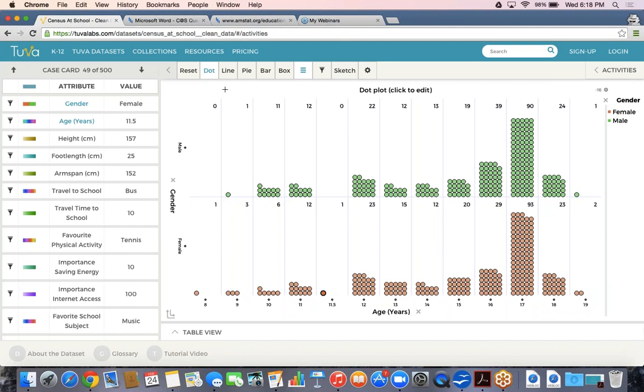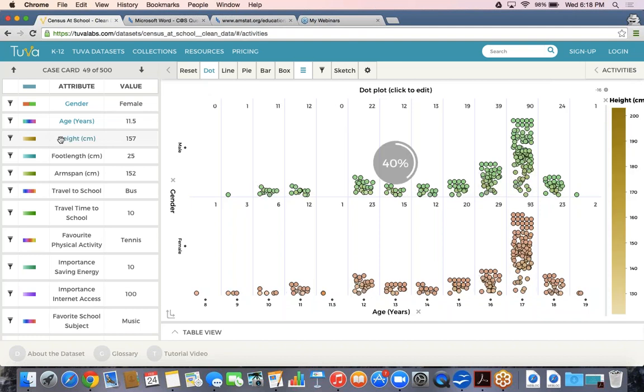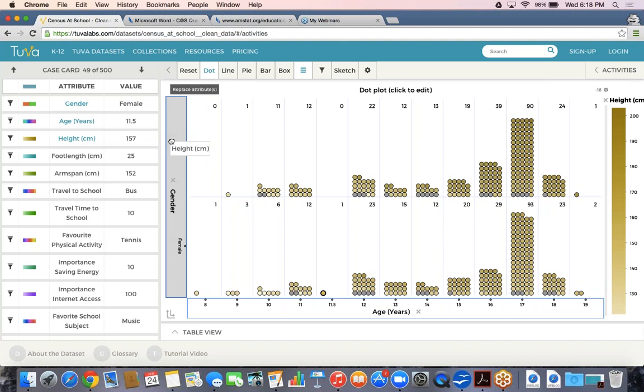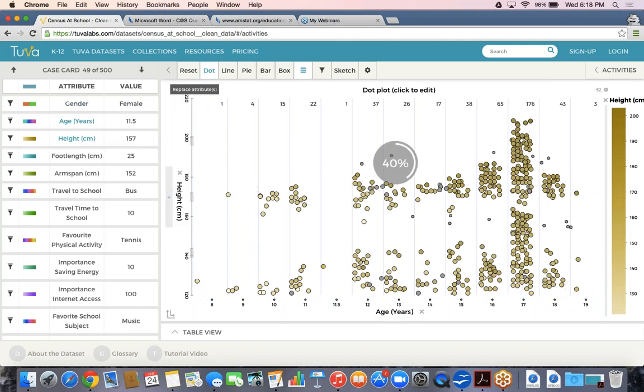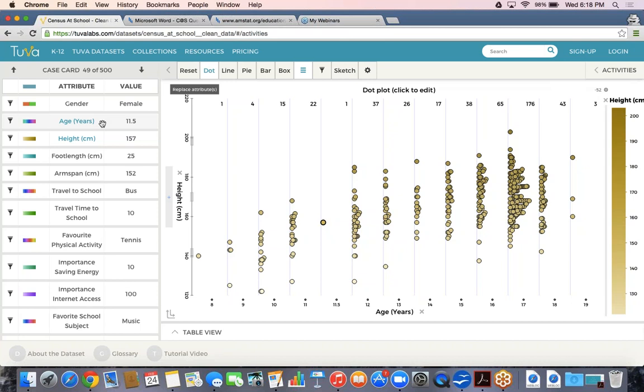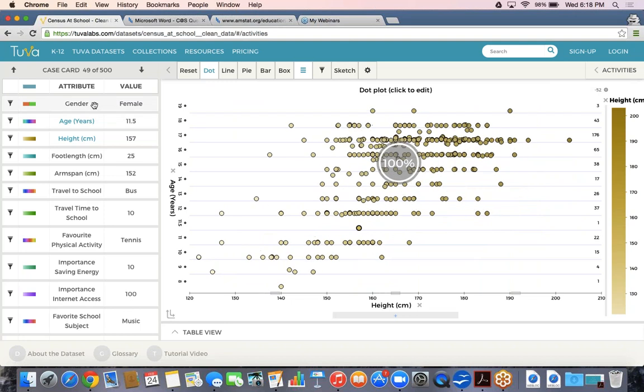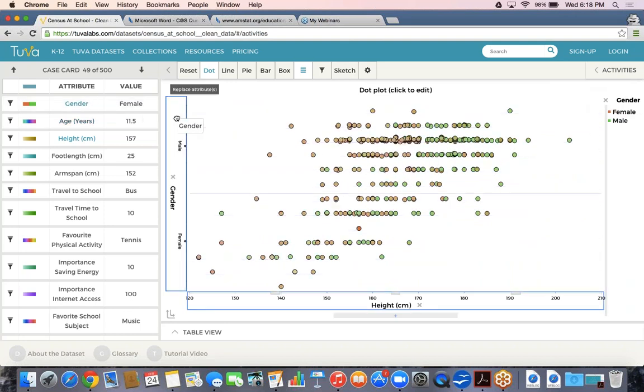So let's do one more thing now. Let's take the height attribute and plot it here on the y-axis. Actually, I'm going to plot it here on the x-axis. And I'm going to grab the gender attribute again. I want to plot it here on the y-axis. Sorry about that.